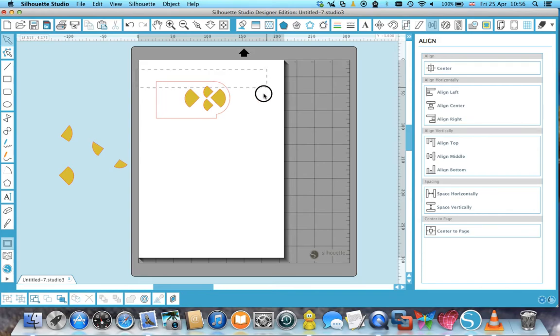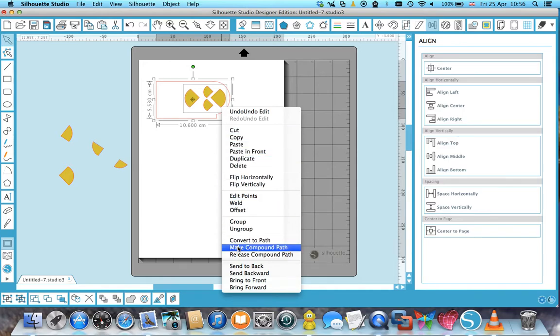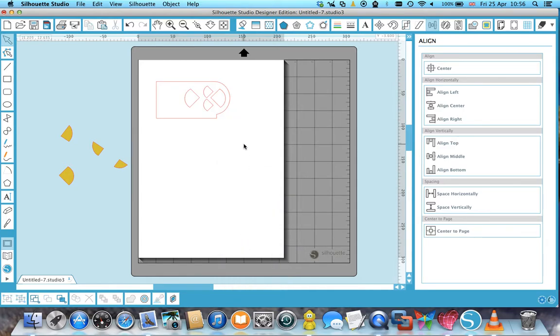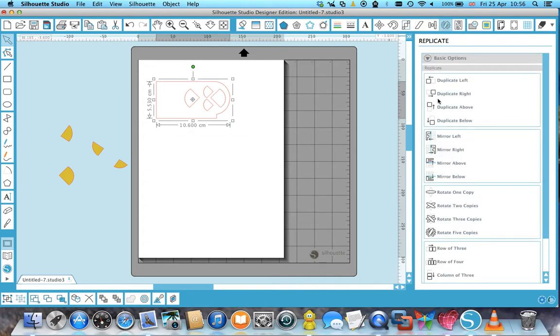Now I'm going to make this into a compound path, and the colours will disappear as they always do when you do that. So that is the first bit. Now the clever bit is that if you take this and go back to your duplicate below, you have your second bit, if you like. Press your arrow keys and move it up until you get to the bit where they should join, which is just there.